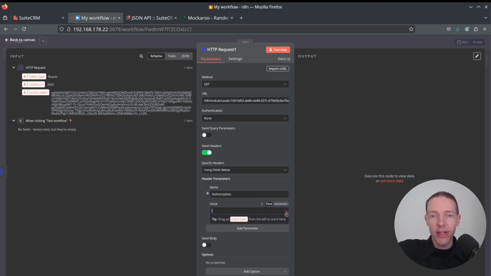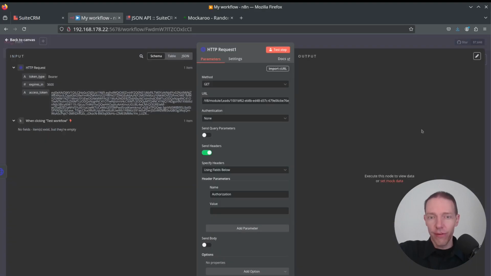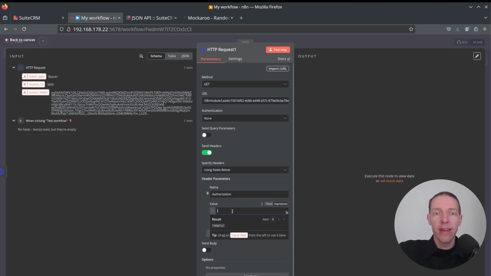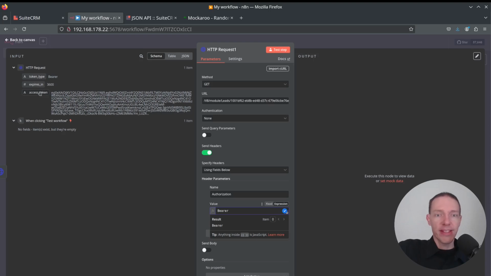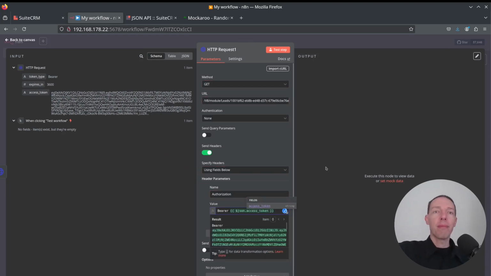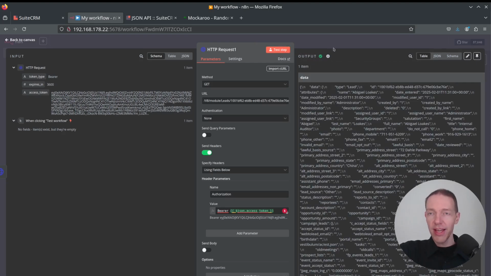And here, now I need to add a variable. And now it comes down to where we get the variable from. So here you can edit the value, or you can plug it in. You need to switch to the expression here. But anyway, bearer. We want to have this one here with a space. And then I want to have the access token, basically the variable that comes from my first HTTP request. And this should be valid for around 10 minutes. That means my first request to retrieve the access token is not yet 10 minutes gone. I should be able to test this here.